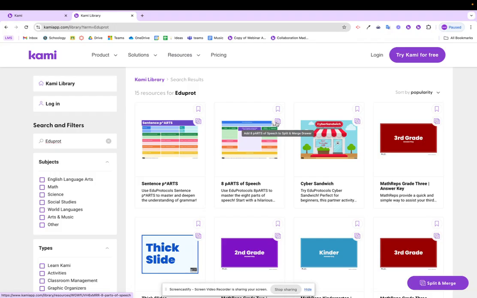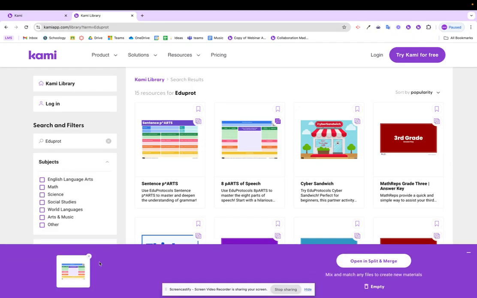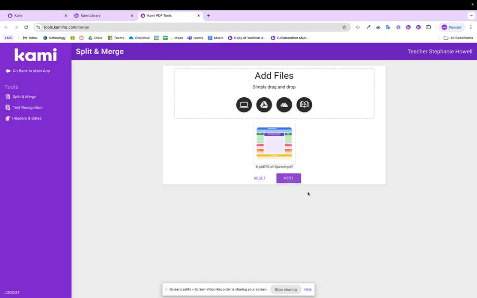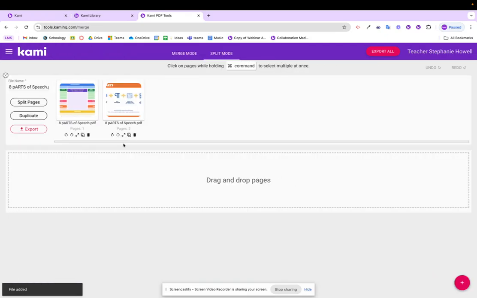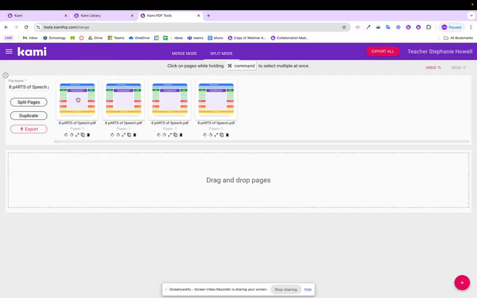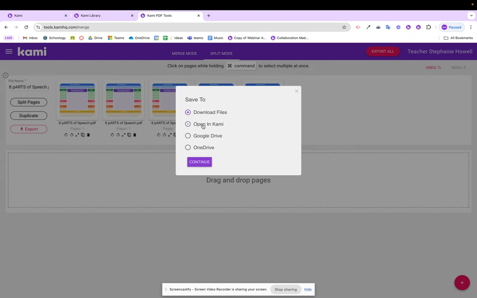Repetition is huge when it comes to 8 parts, and our students rinsing and repeating and getting better at using these different protocols. So I'm going to click on this little button right here that has the 2 little papers plus that plus sign. And then down at the bottom, I'm going to click split and merge. Once I click on this, I am going to go ahead and open this up in split and merge. Hit next. And now I can delete the recipe card and I can duplicate this for Monday, Tuesday, Wednesday, Thursday, and Friday by clicking this button right here. Once I duplicate it, I am ready to go and I can export this over to Kami.